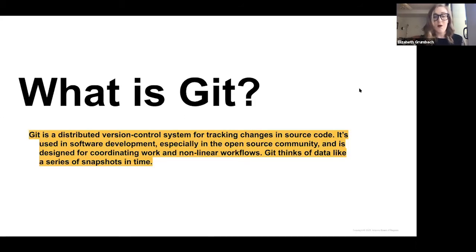And now I want to transition quickly to talk about what Git is. I want to first start by asking the chat a little bit. Is anyone familiar with Git or any other versioning system, version control system? If not, great, because then we can just start from what Git is, because Git is a little bit different.